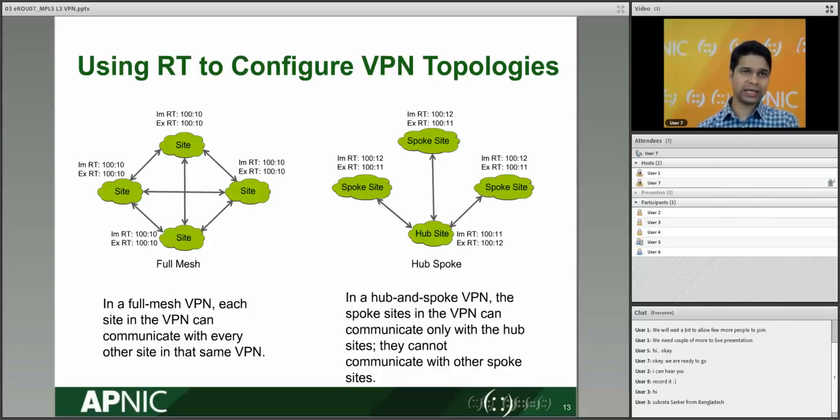So if you look at the diagram on the left here, if it is a full mesh, what we are doing is we are importing the same RT and RD. So this side here, if I name it as A, it exports everything with 100:10 and imports everything 100:10, and is the same across all the sites. So that means all those sites exchange all the prefixes among themselves. That's what we have as full mesh.